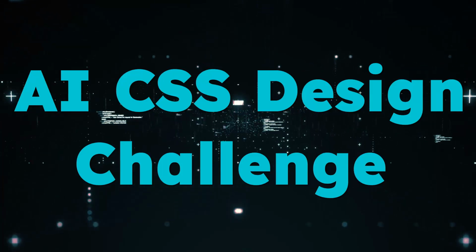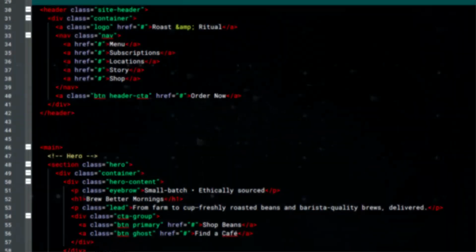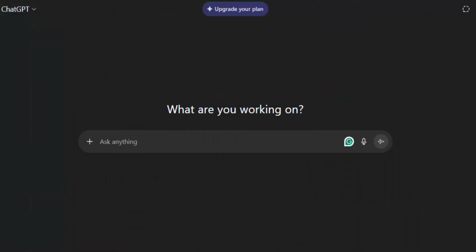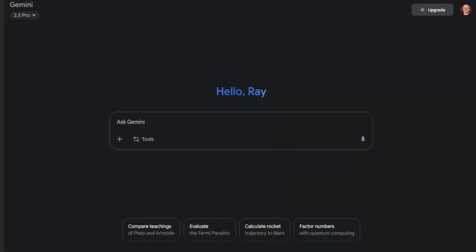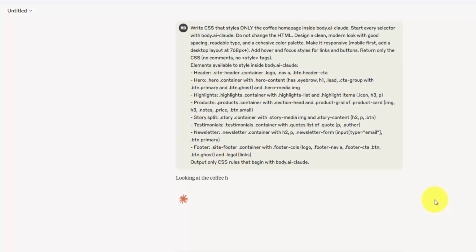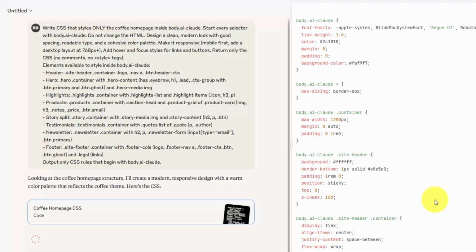The best way to get great AI answers is to test things head to head. So I had this idea. What if I use the exact same HTML template and design prompt with ChatGPT, Claude, and Gemini, and then see which AI does the best at generating the CSS? So we're going to see this in real time, and I want you to pick which one you think looks the best in the comments below.